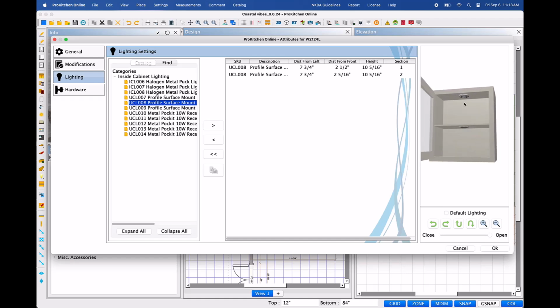Once the lights have been added, you may select a unit from the right and adjust the placement distance from the left, front, or the height placement in relation to the bottom of the section. To do this, activate the necessary field and either type in the required value or utilize the arrows to the right.